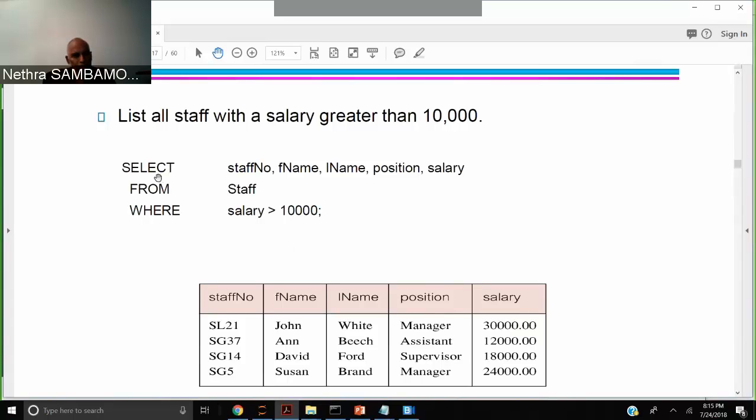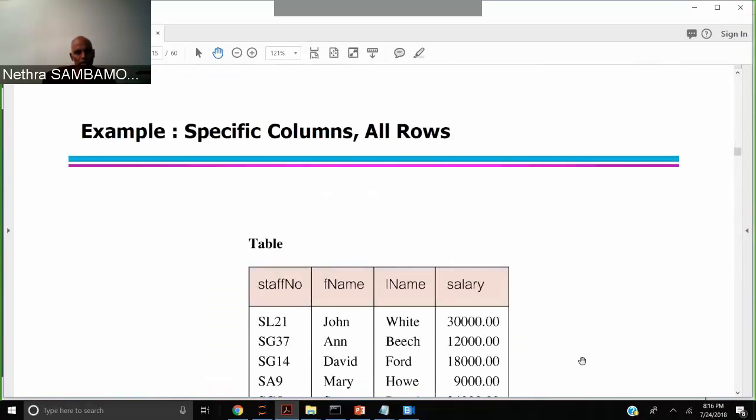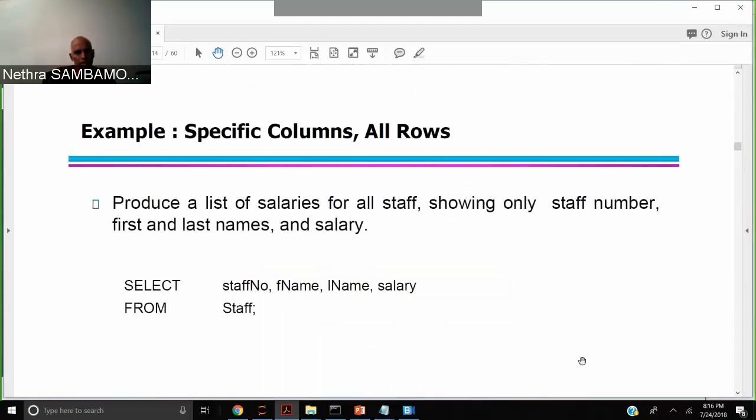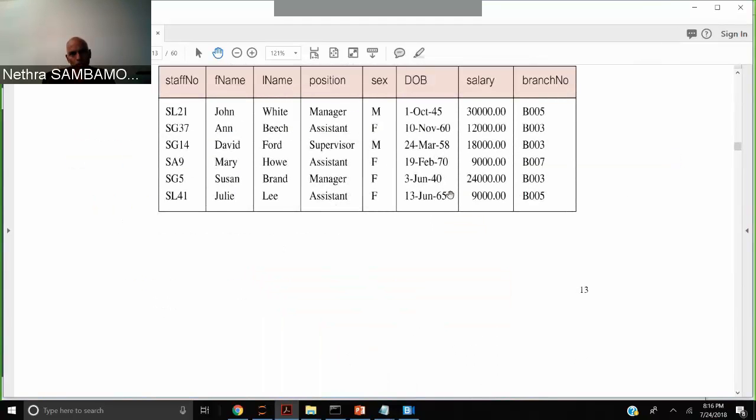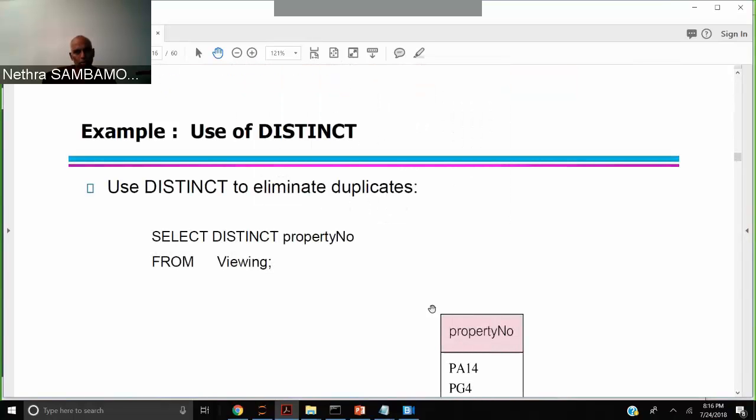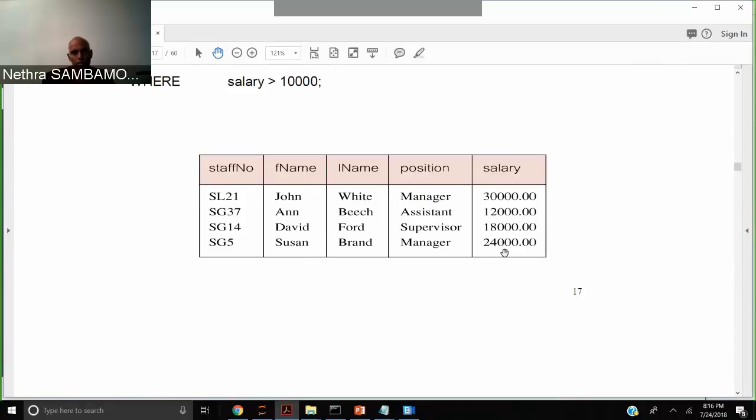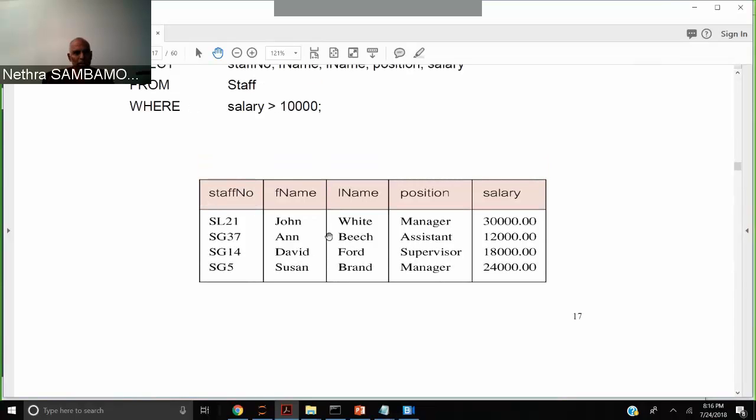So let's interpret this. Select staff number, first name, last name, position, salary from staff where salary is greater than 10,000. Okay, so that's why the output turned out to be like this. But the actual data is not just the 4 records. You already know that the records are this one. So this and these 2 records are less than 10,000. The SA9 and SL41 did not come out in this output. So that's why you get here, because of this where condition is used.